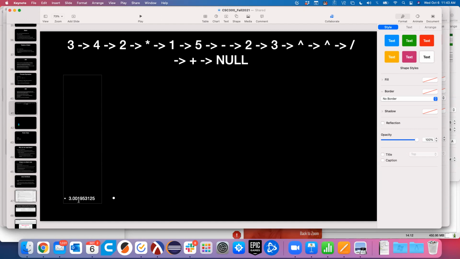All right, let's walk through one more time, applying that exact same pattern. We hit the 3, push. We hit the 4, push. We hit the 2, push. We hit the multiply. Multiply says pop, pop. So we pop, push, push the operator. So those two guys are off there now. I peek.